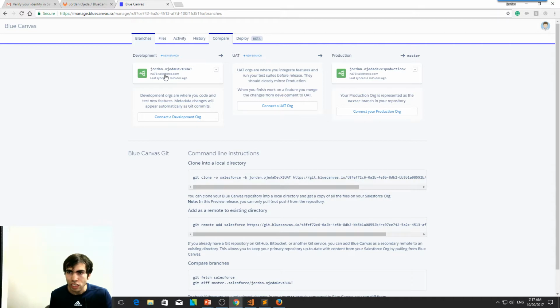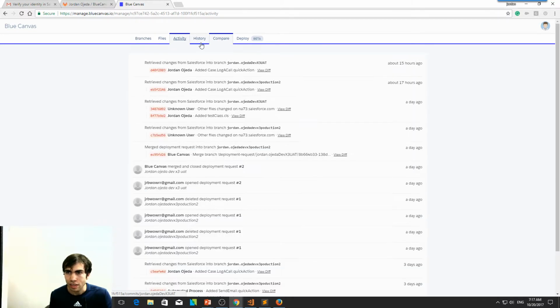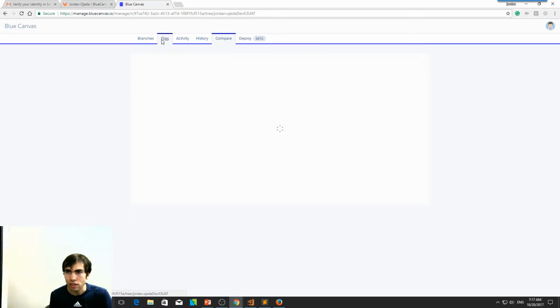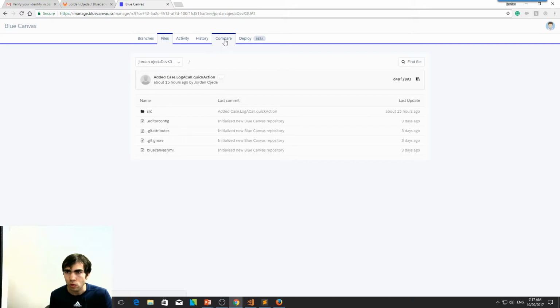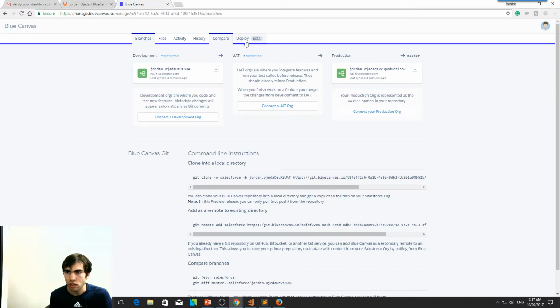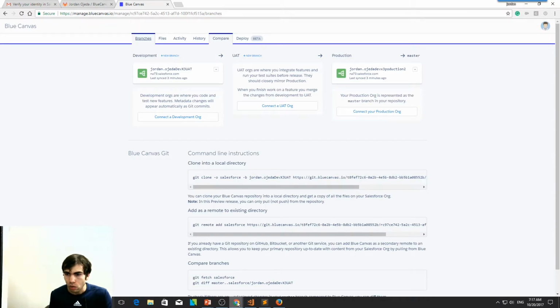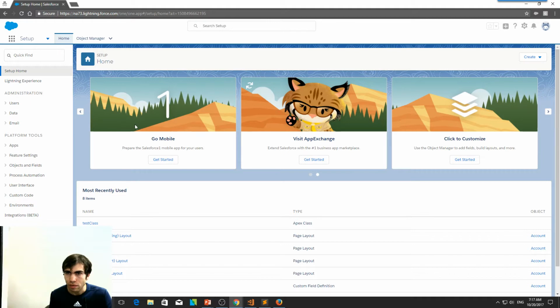I'm going to do a change here to see if we can see the change in the activity, and even here also we can do a deployment between these two organizations to see how this part works. So I'm going to open my organization. I already have it opened. So, for simplicity, I'm going to do a simple change.